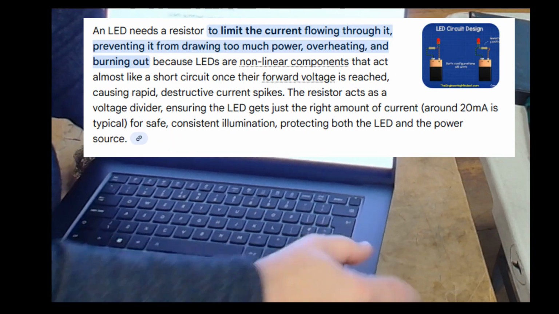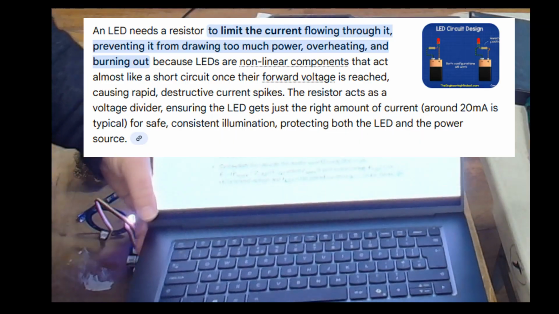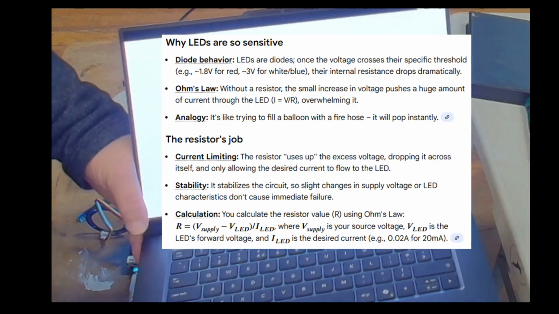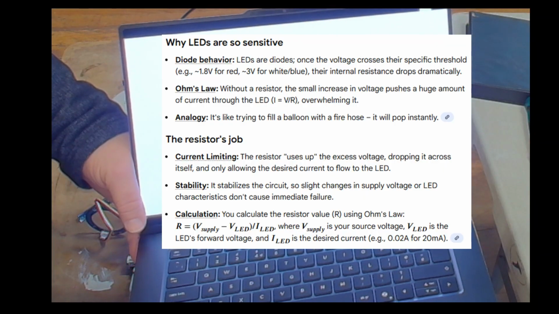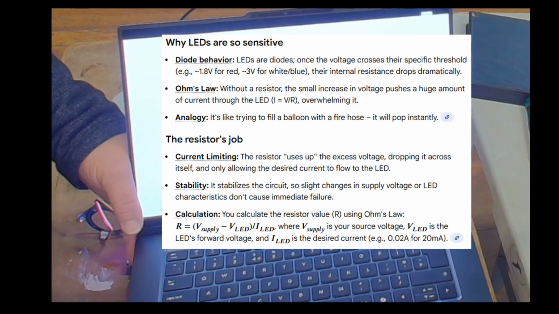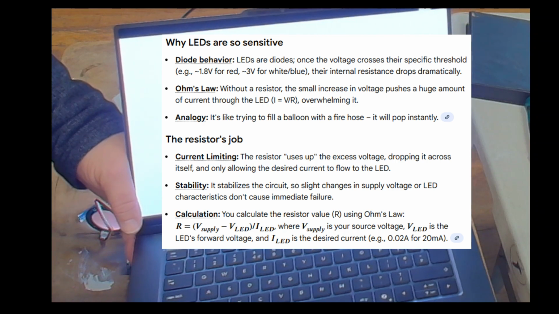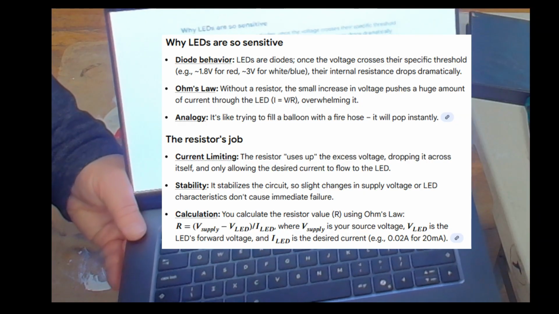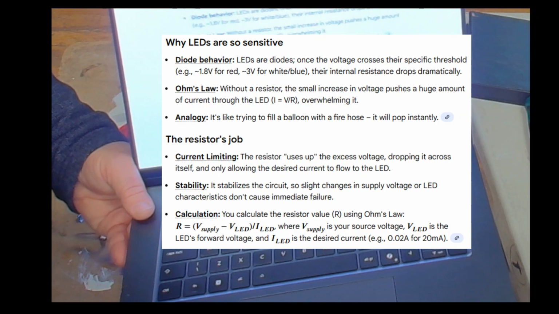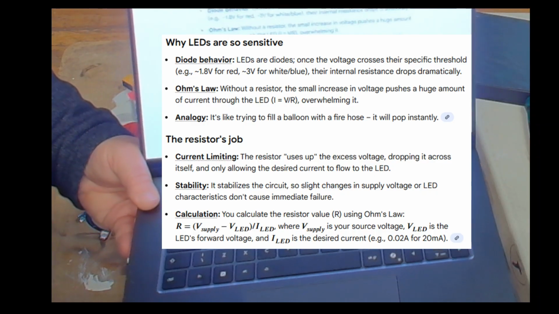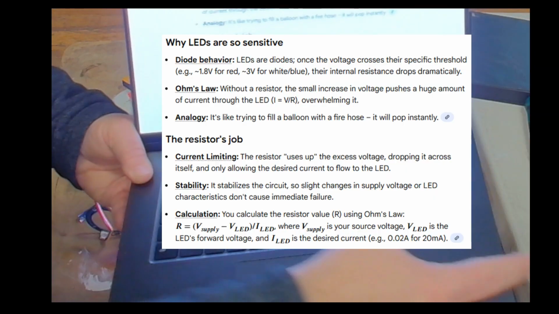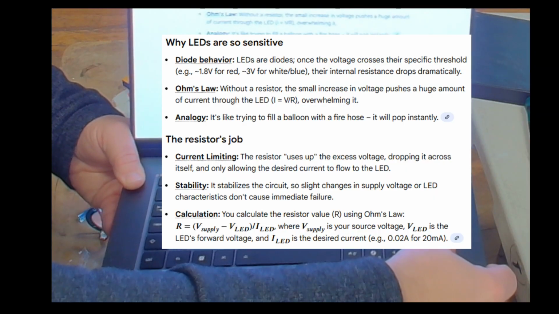That's just an explanation of why LEDs are so sensitive and what the resistor's job is. When you're trying to work out what resistor you should size for a particular LED, this formula gives you it. I'm not going to go through that because you don't need it.